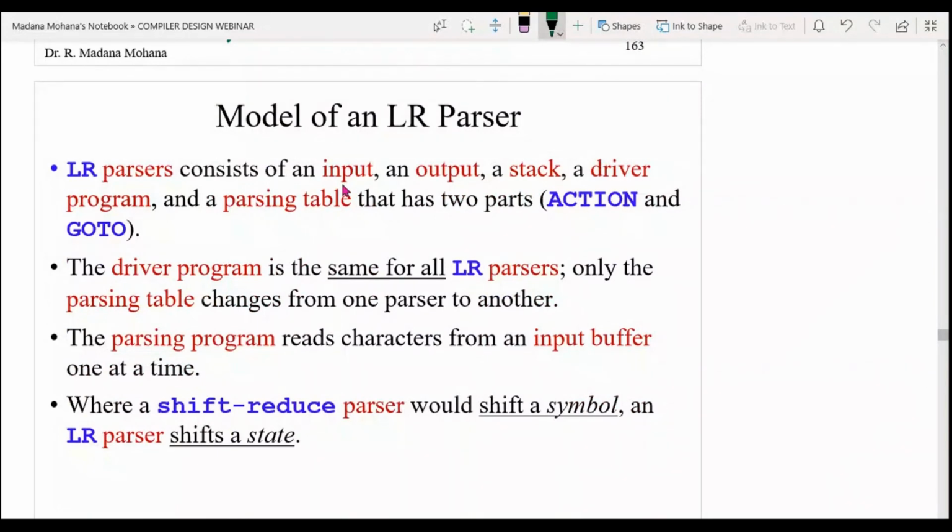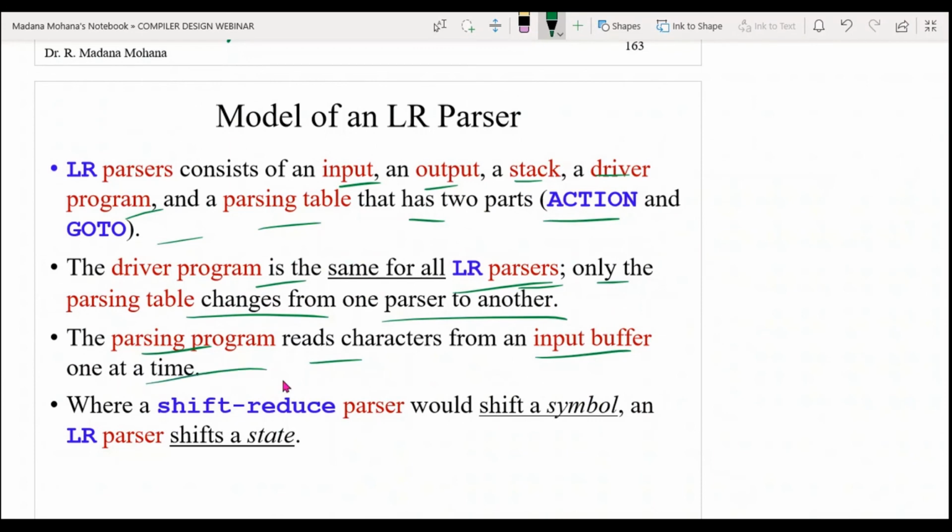Now you can see the LR parser consisting of input, output, stack, parser program, and parsing table. The parsing table has two parts, action and goto. The parser program is the same for all LR parsers; only the parsing table changes from one parser to another. The parsing program reads characters from the input buffer one at a time.